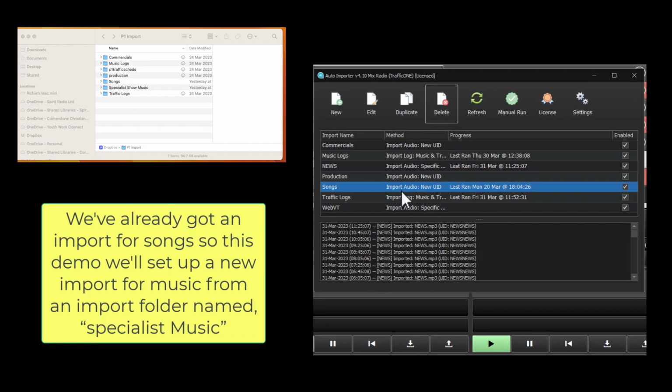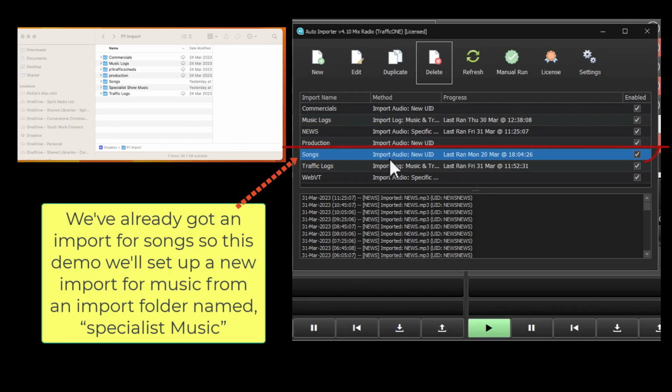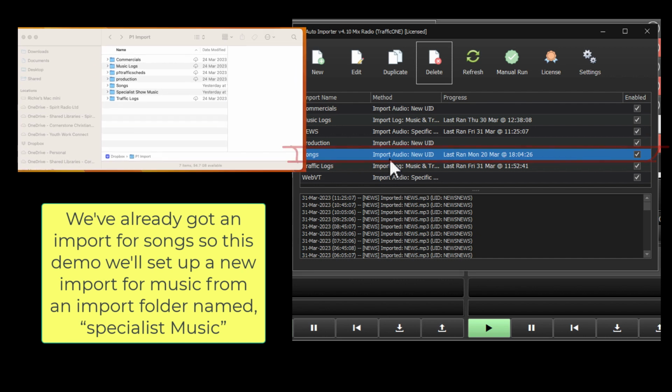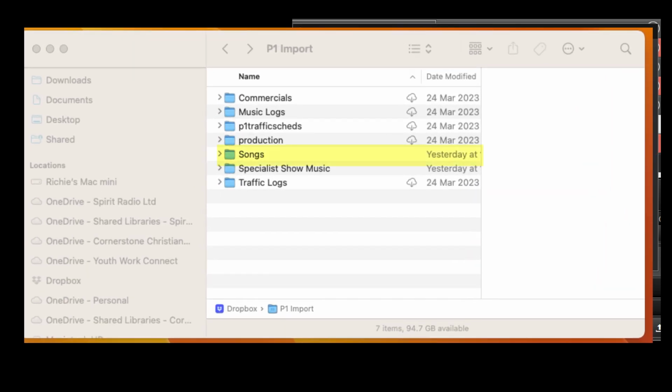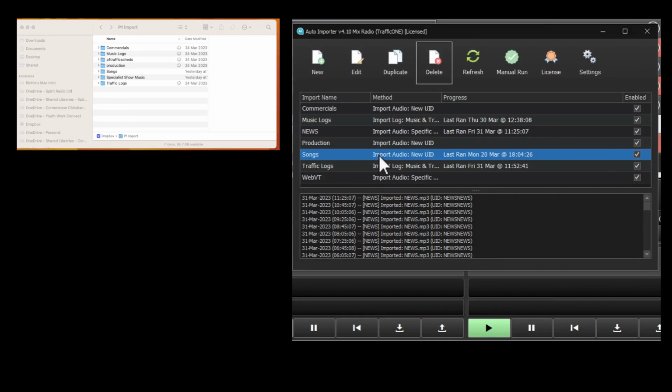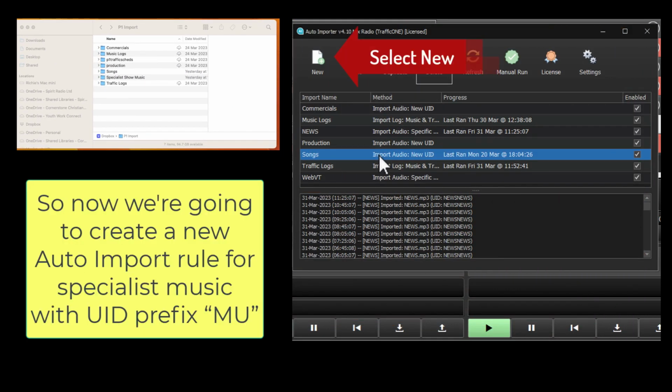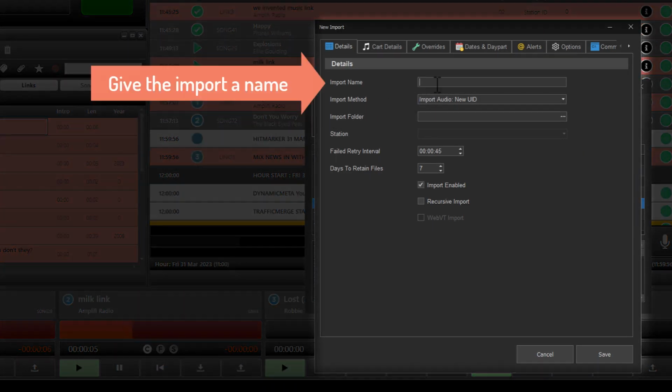So firstly, we are going to set a new category. We've already got songs, so we want to set a new specialist song import category here. We will do that by creating a new import rule in PlayoutONE's Auto Importer by first selecting New, and then we are going to create a new import.